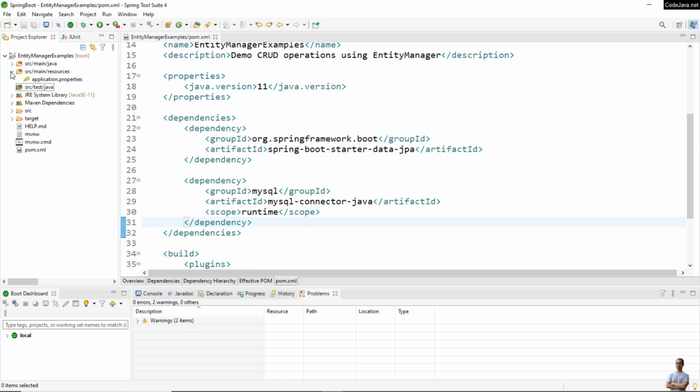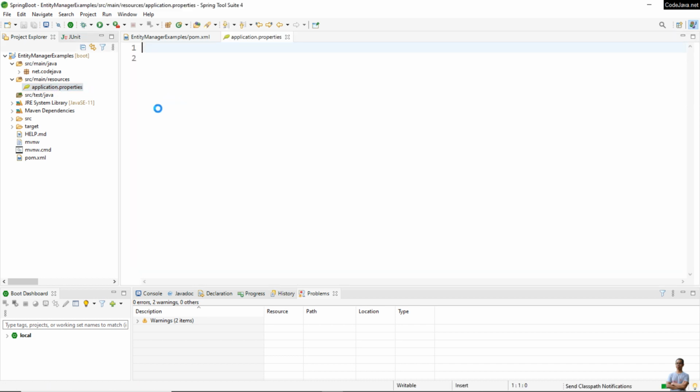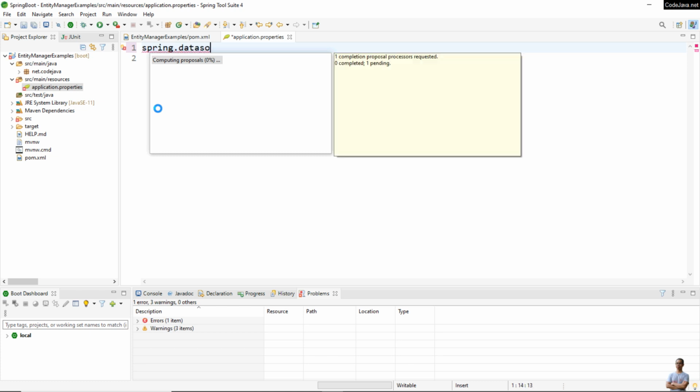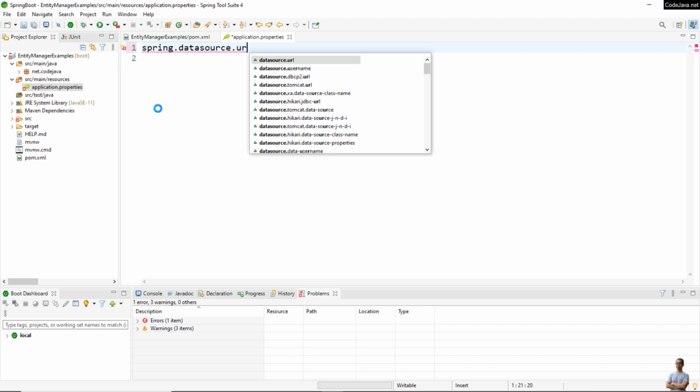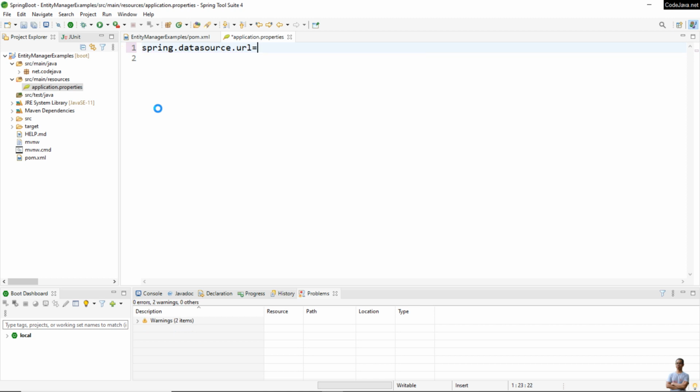The first thing we need to configure in this project is to update the application configuration file, application.properties, which defines the Spring data source. spring.datasource.url is the JDBC URL to a database on the MySQL server. So the URL is jdbc:mysql://localhost, port number 3306, and then the database name.